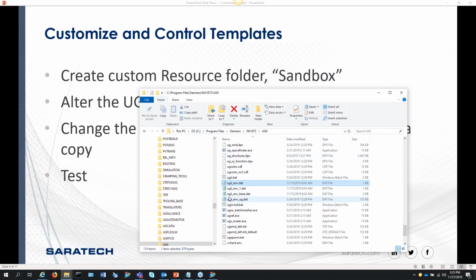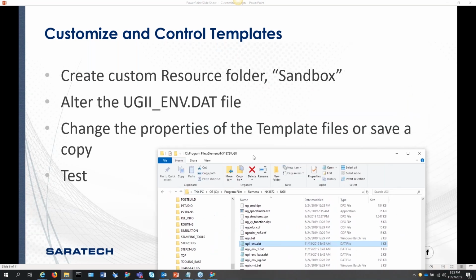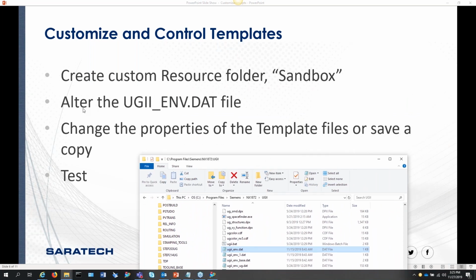So the first thing it does when it opens NX is it goes out to this UGII_env_UG.dat file, sets all of the default environment variables. Then the very next thing it does is it goes to this UGII_env.dat file, and it overwrites any of the default environment variables with the user custom environment variables. So that's how it sets locations of the inner workings of NX. What we have to do is alter this UGII_env.dat file.